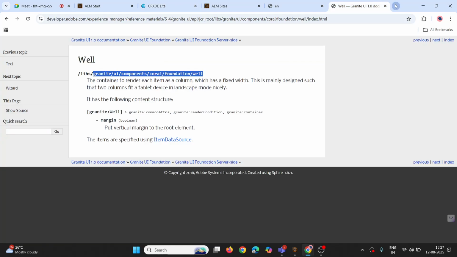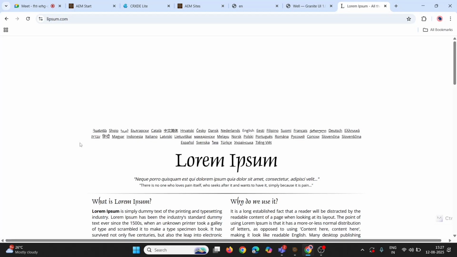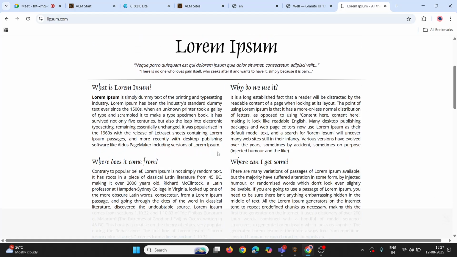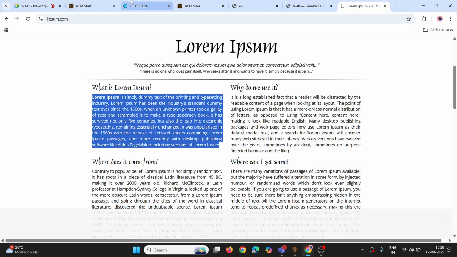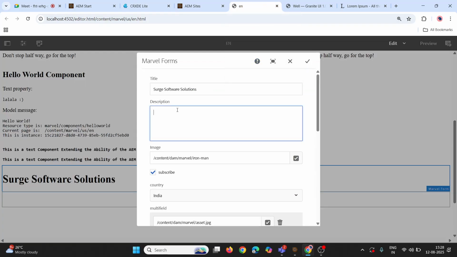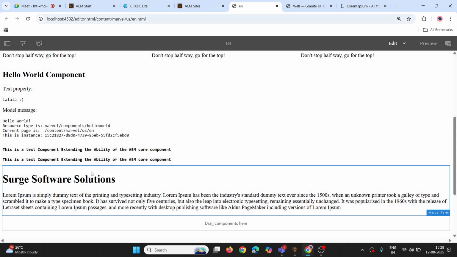Right now there is no description, right? So try to add the description, where I have to add the content in the en page. Now it is rendering the description.